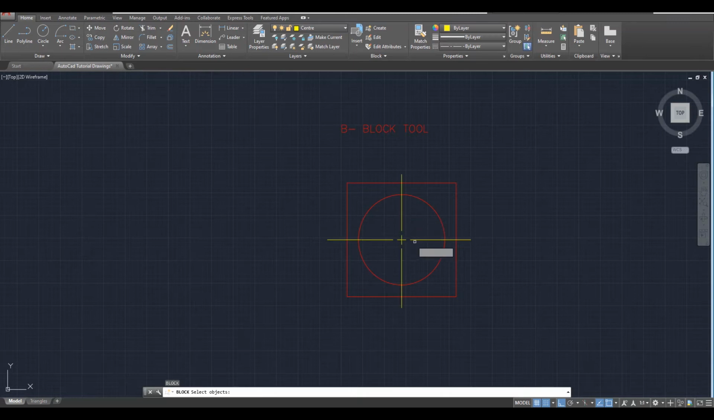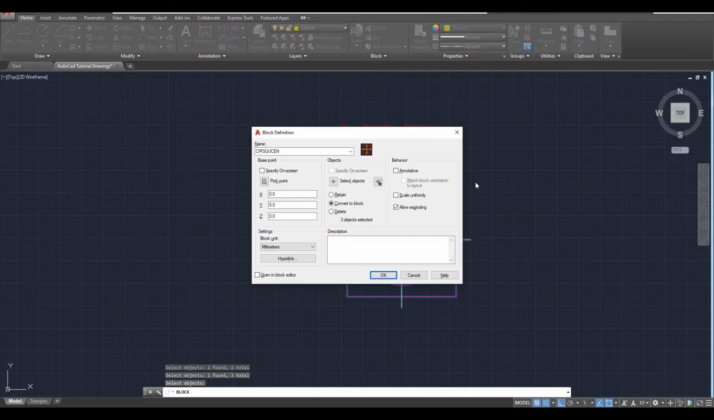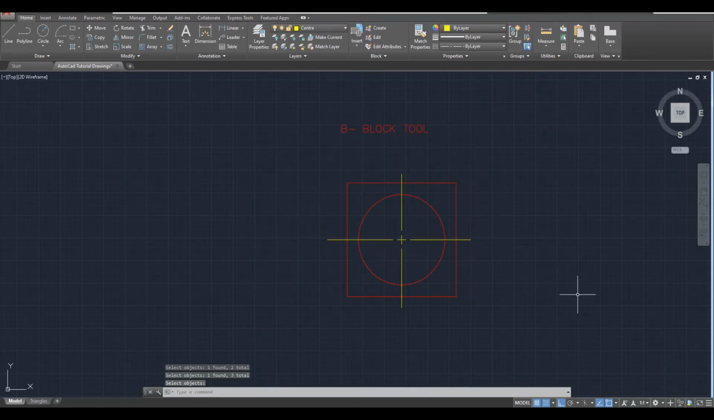So we're going to select the objects that we want to add to our block. We select the center mark, the circle, and the square. Then we hit enter. Then it brings us back to the dialog. So it tells you that you have 3 objects selected. And then if you want to turn it into a block, all you have to do is hit OK. But notice now what happens.